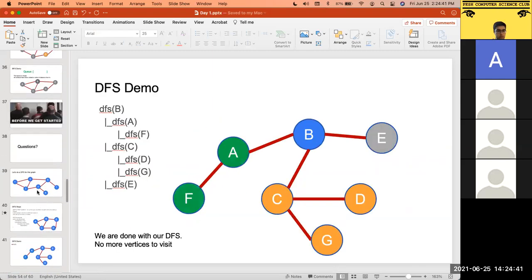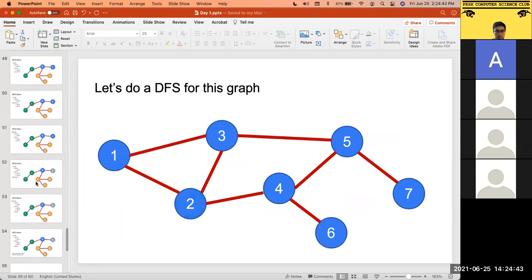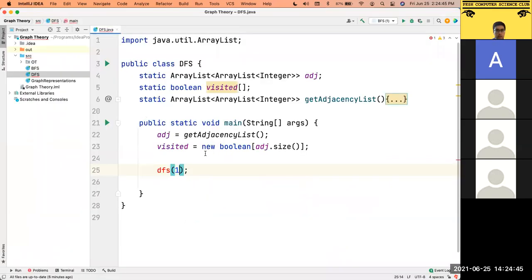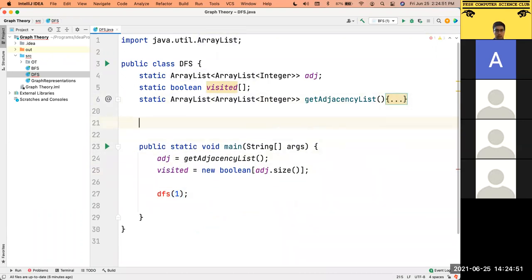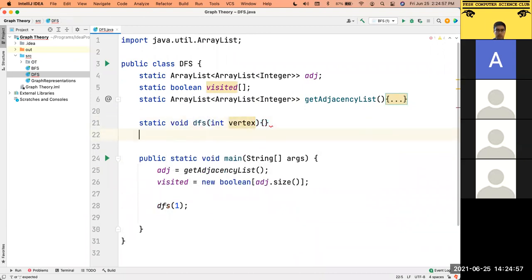Yeah, we'll do a DFS for this graph over here. And then we can make some modifications to it, that's fine. Okay, so we have DFS, and now we have to actually write the DFS function. So that's going to be static void DFS, and we're going to take in a vertex.